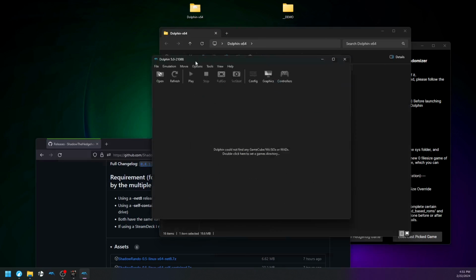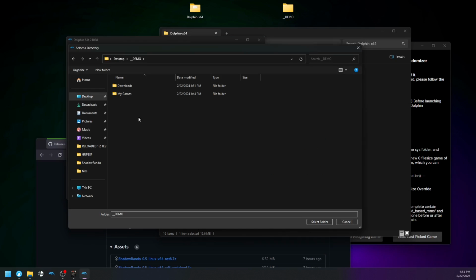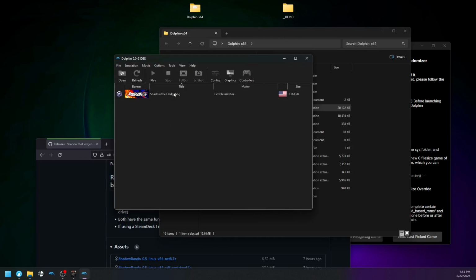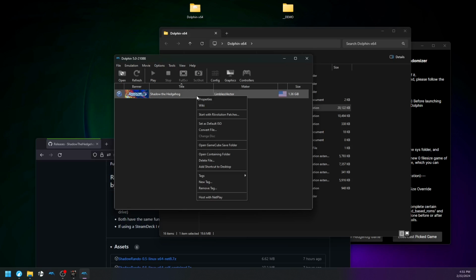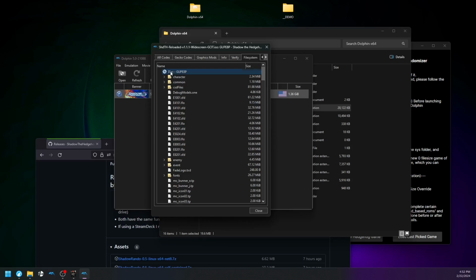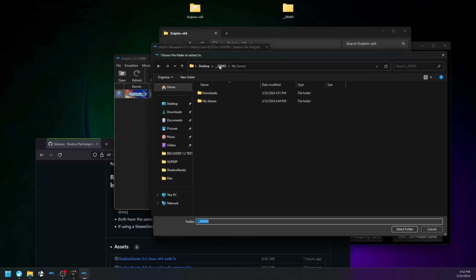Once this is ready, go ahead and pick the folder of your Shadow the Hedgehog ISO. In this case, I'm using Reloaded 1.1. It doesn't matter if you use the original, though. Right-click, Properties, go to the File System tab. Click Disk, right-click, Extract Entire Disk. Make a new folder dedicated just to the rando, and click Select Folder.